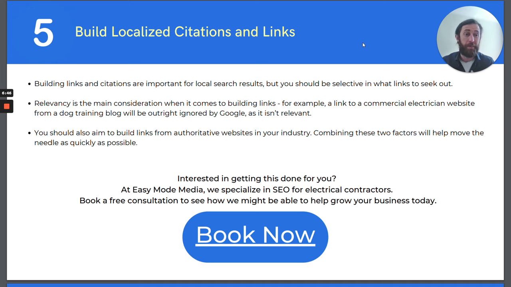Google is going to, at best case, ignore them, and it's going to be a waste of time, waste of money, and you're not going to get anywhere. And worst case scenario, you're going to get a manual penalty and get in trouble with Google, which is very difficult to reverse. So, for example, a link to a commercial electrician website comes from a dog training blog.